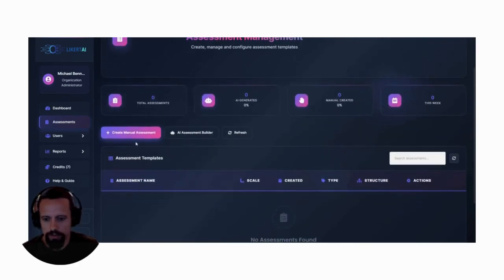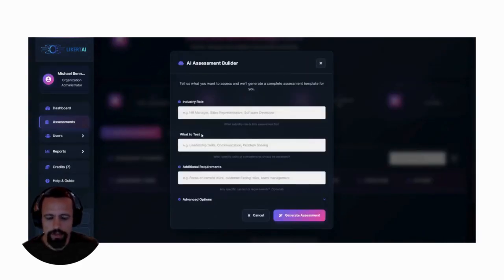Now there's a way to do it manually, or we could use this AI feature to build an assessment. Let's use this AI builder. Here you would define your industry role. For these Likert scales, you could create any type of Likert assessment. The industry role that you specify here depends on the type of assessment you want to create. So let's say we are HR manager.